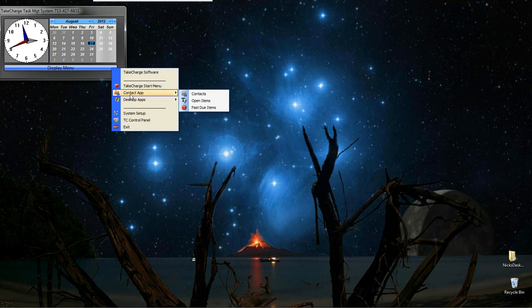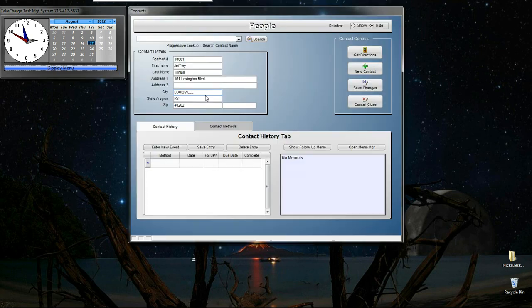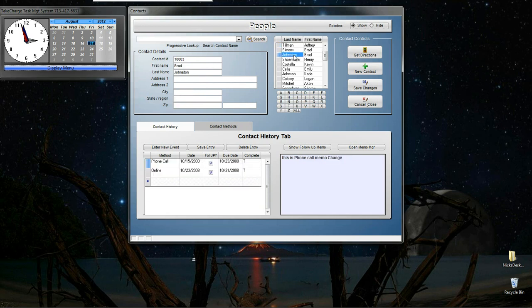Notice that we've gotten rid of the start menu for our contact app, and it's now a drop-down on our calendar clock, which we'll go over at a later date. We pop up our form, and we're going to find a contact that's got some memos on it. Let's go to Brad here.